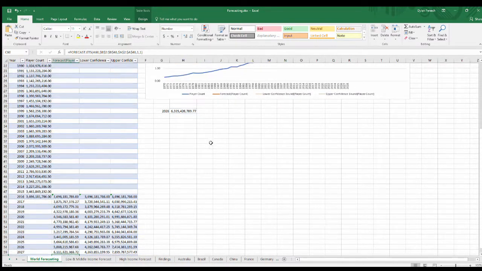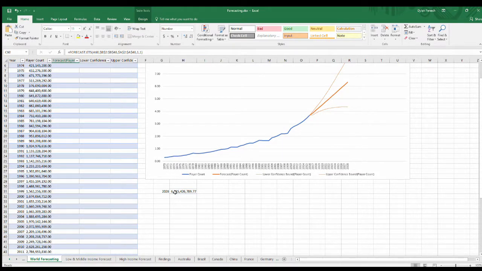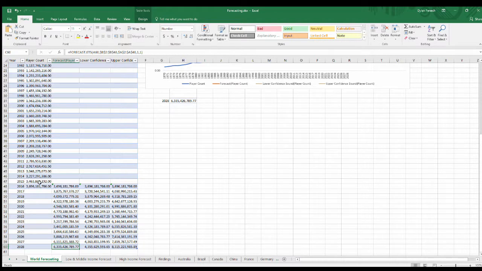In the world forecasting, I am forecasting that by 2028 there will be 6.3 billion passengers, whilst in 2016 there were 3.7 billion, which also means that the passengers will nearly double in the next 10 years.